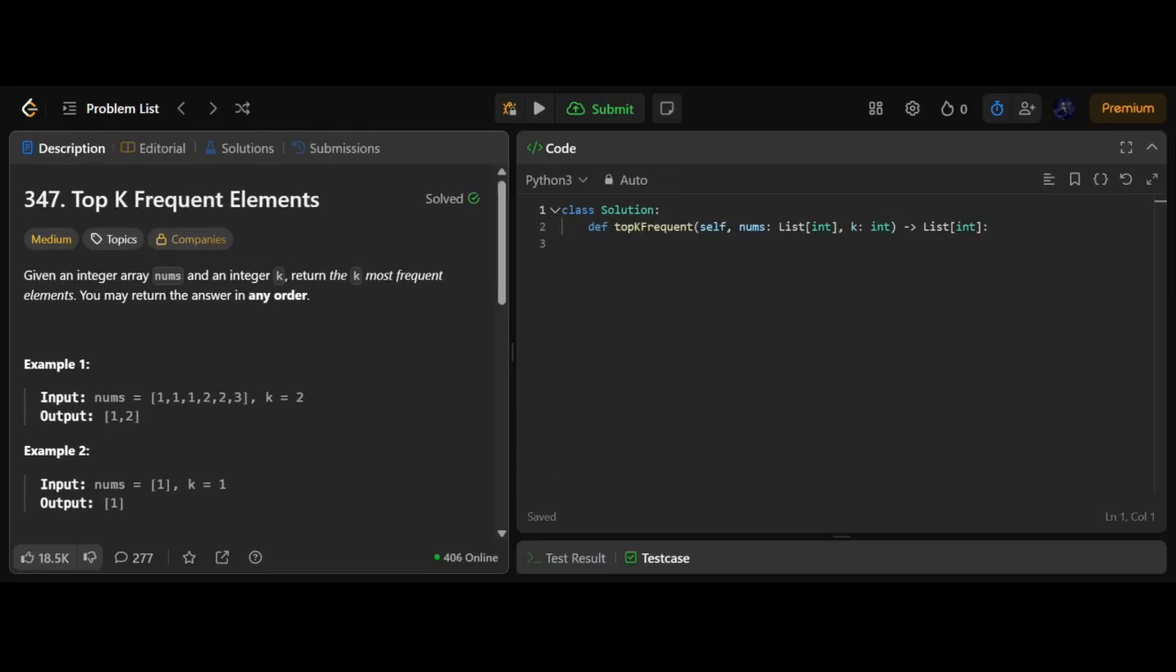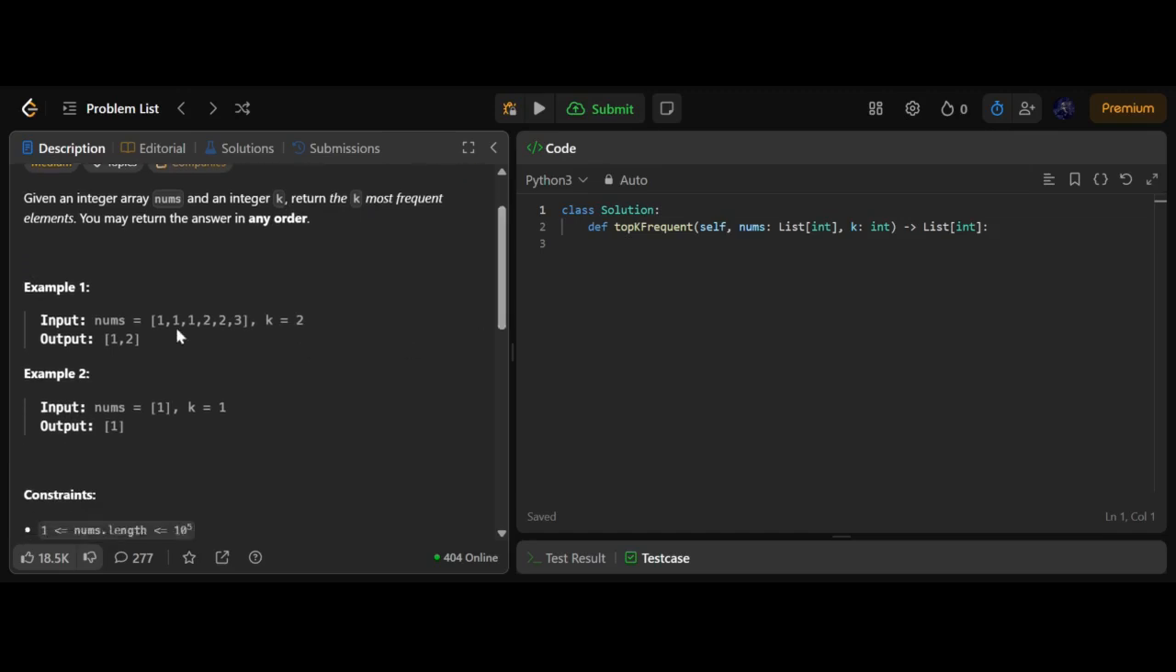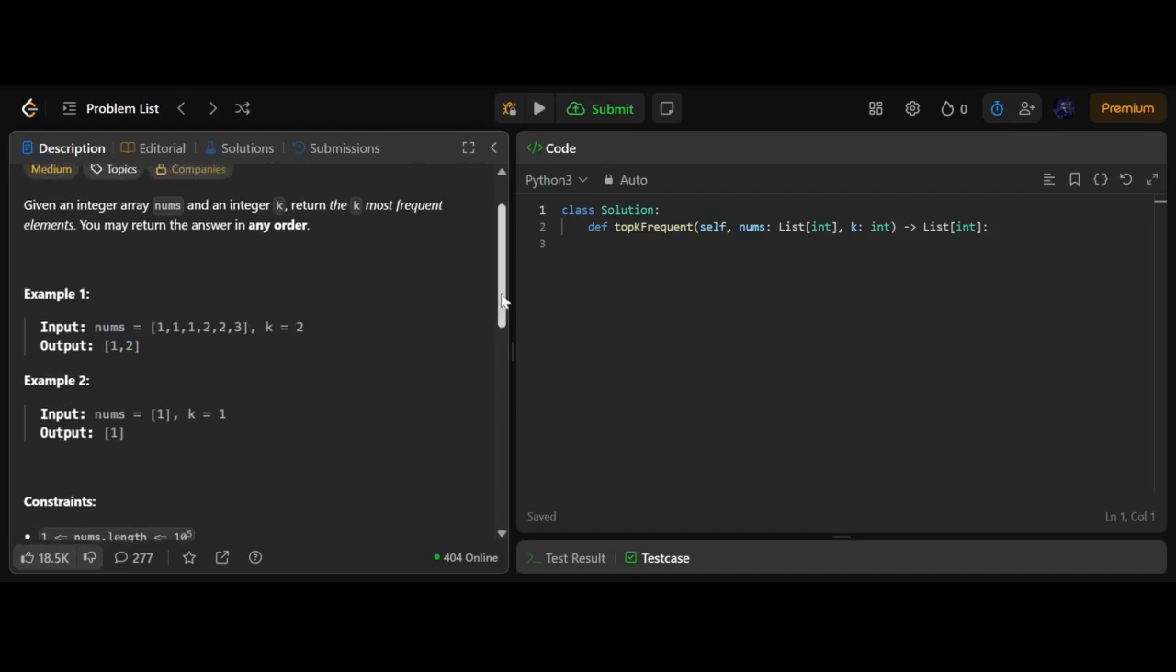Today we're going to be looking at Leetcode 347, top k frequent elements. So we're told that we're given an integer array nums and an integer k, and we need to return the k most frequent elements. And we're told that we can return the answer in any order. So in this example, we're given a list of nums and k is 2. So we need to return the two most frequent elements, and that's 1 and 2.